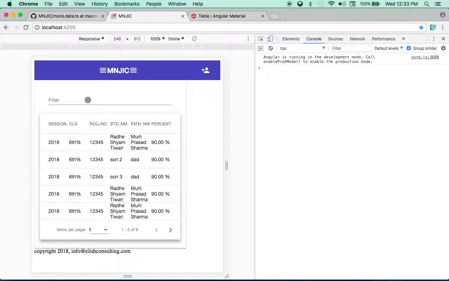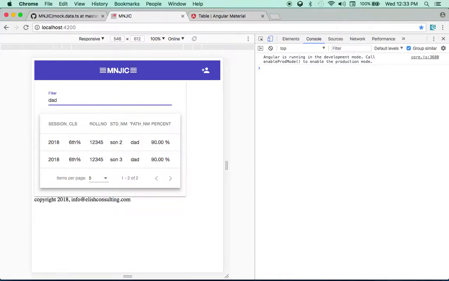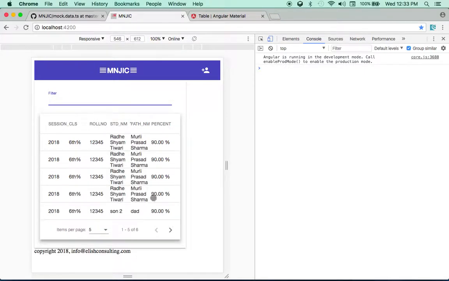So basically, as you can see, the sorting works. And you can even filter your results. So for example, "dad". Okay, so it filters the results, it has nice pagination, the filtration works, the sorting is working. So this is how easy it is to use the Angular Material data table and point it to your data source.